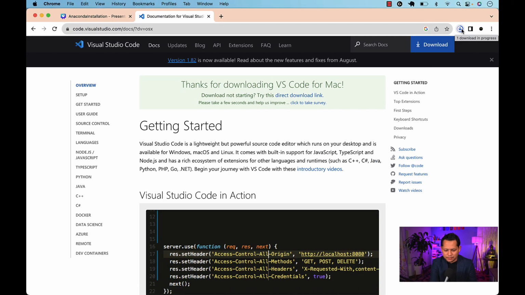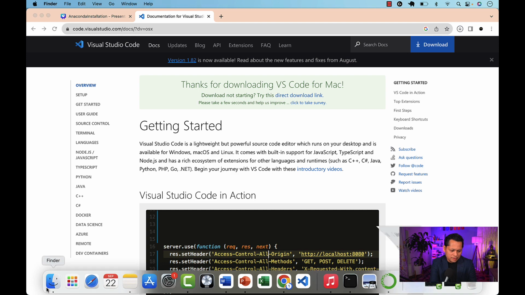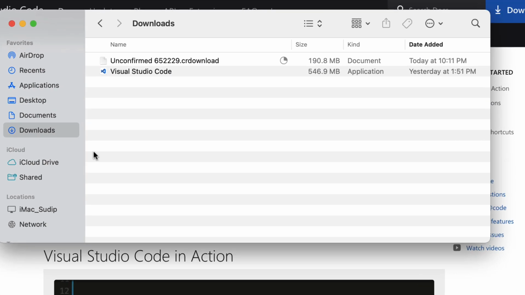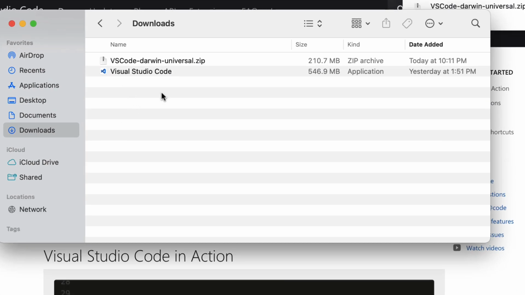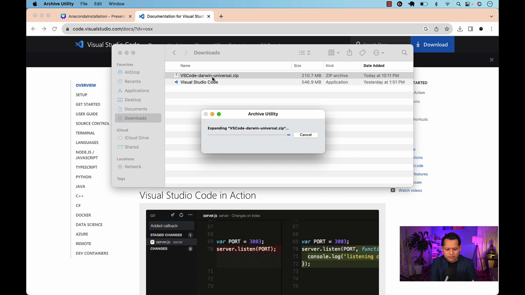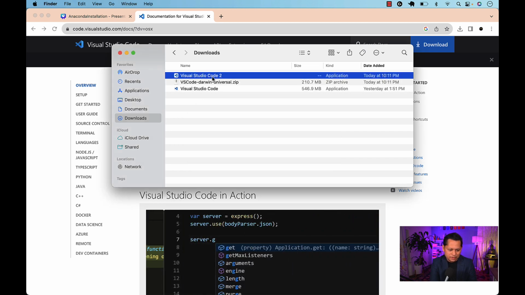So let's give it a minute or two. It should be quick. And once this is done, we can also check it from downloads here. So this is downloading here. All right, this is completed. Now to install it, I'm just gonna double click on this. Again, it's the same process for Windows as well.